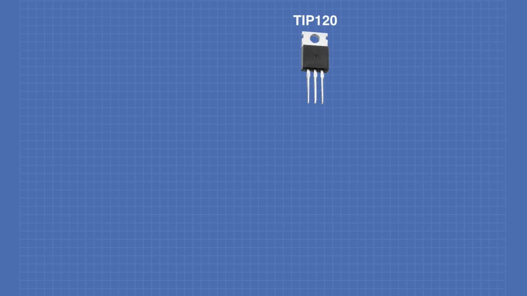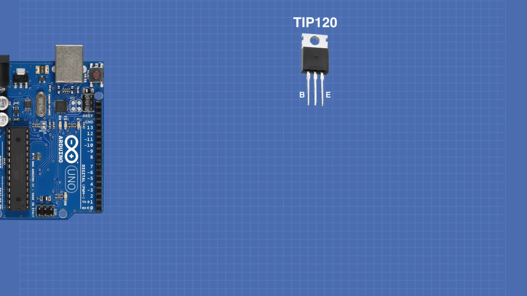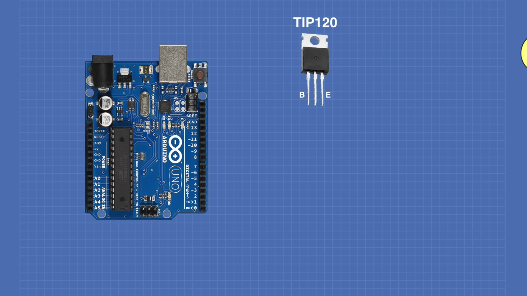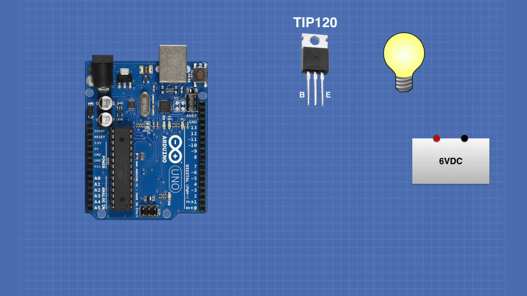For our first experiment, I'll be using a TIP120 power transistor. You can use an equivalent transistor if you'd like. I'm also using an Arduino Uno, a 6-volt incandescent light bulb, and a 6-volt battery as my power source. You can use a different load and power source if you wish. Don't exceed 40 volts though. I also have a push-button switch, a 10K resistor, and a 2.2K resistor.